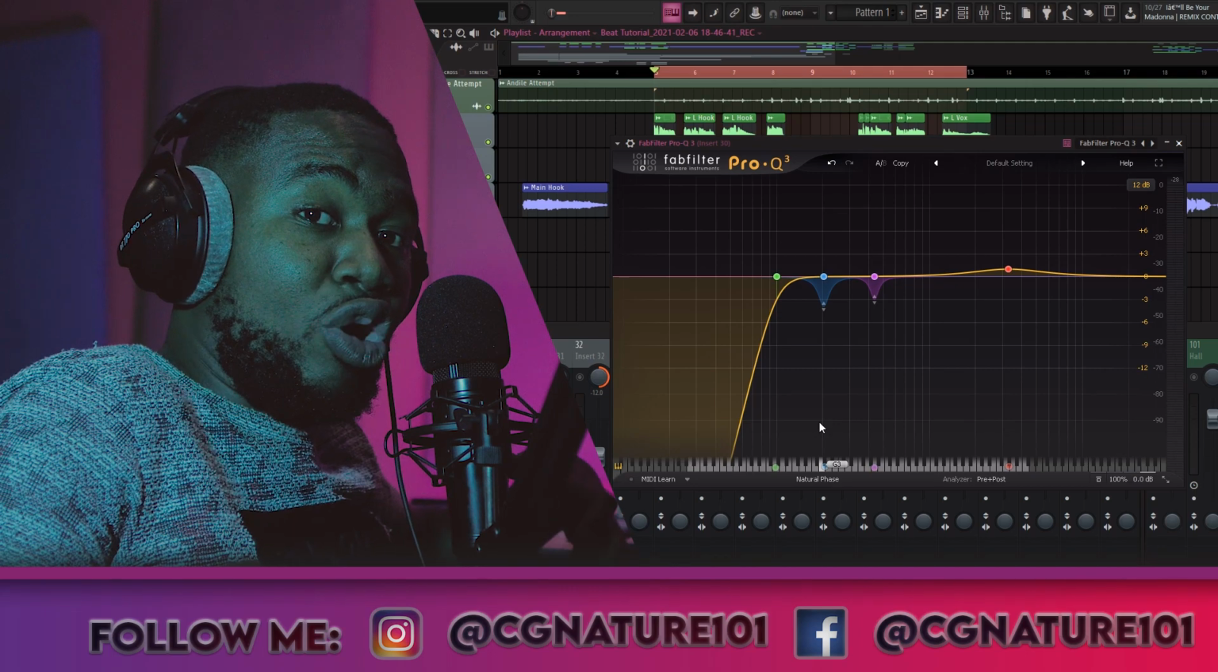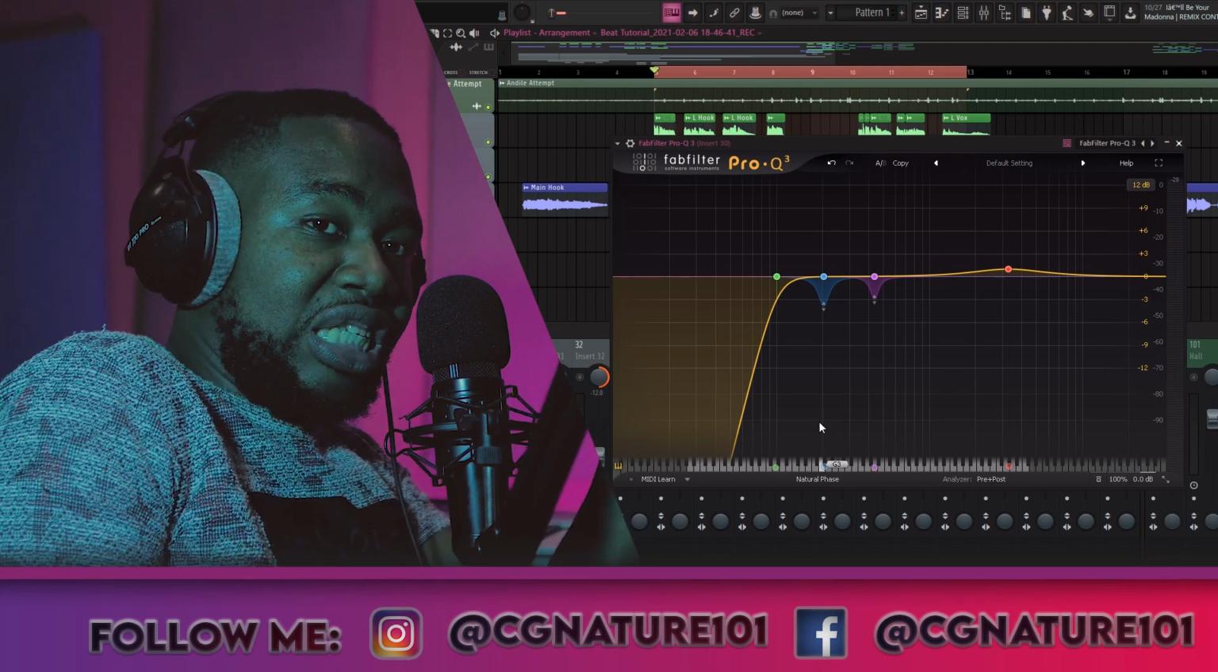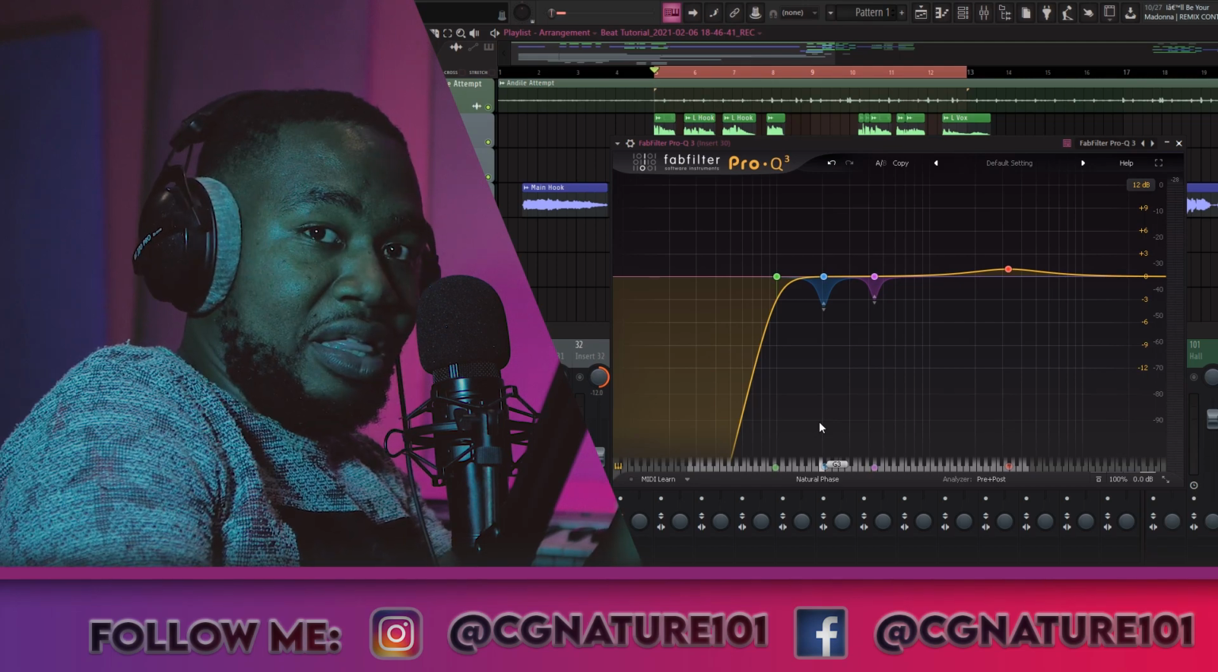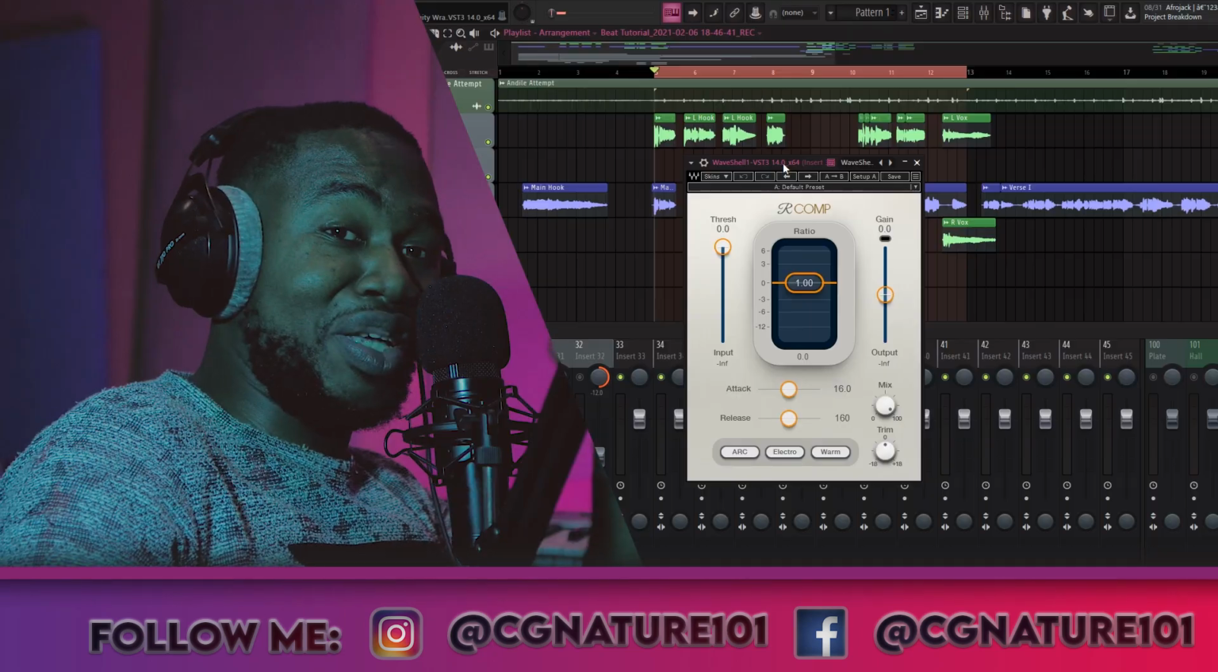Now I'm going to move on to compression to sort of now compress and tame the vocal as it is, because I've already EQ'd what I don't like. So now I want to control and tame it and glue it more together. So let's do that without wasting any time.